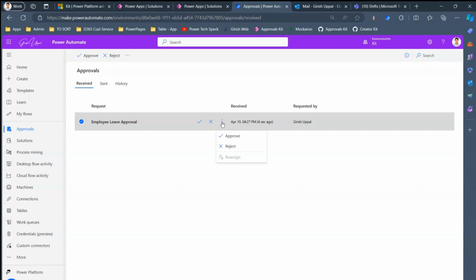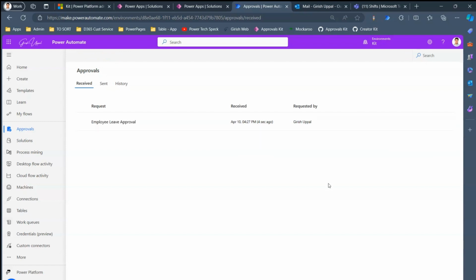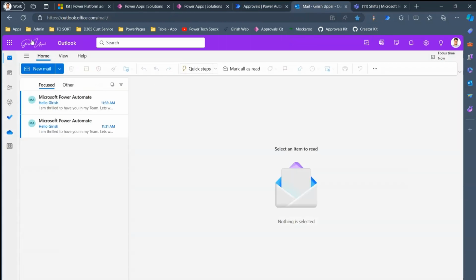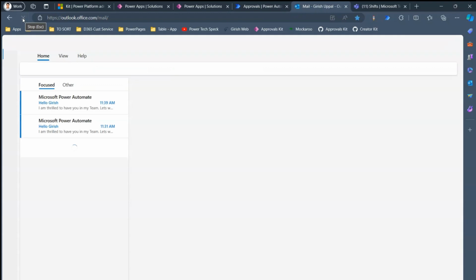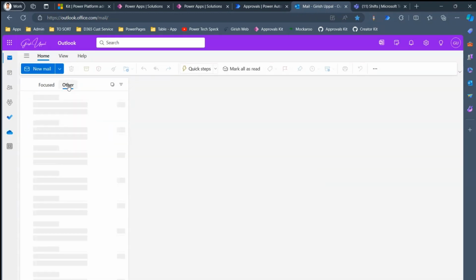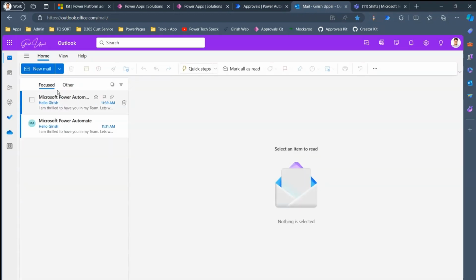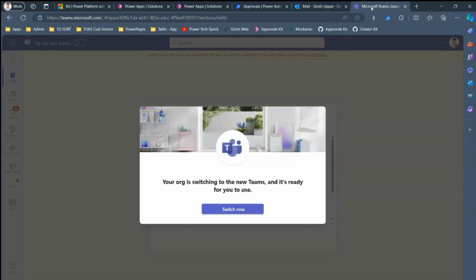So from here, within the flow itself, you can approve or reject a request. So this is one interface. The second interface is we need to check whether you have received an email or not. So quite possibly you may receive an email if you have turned on the notification, and then from there you can do an approve or reject. Also, you will receive a Teams notification as well.